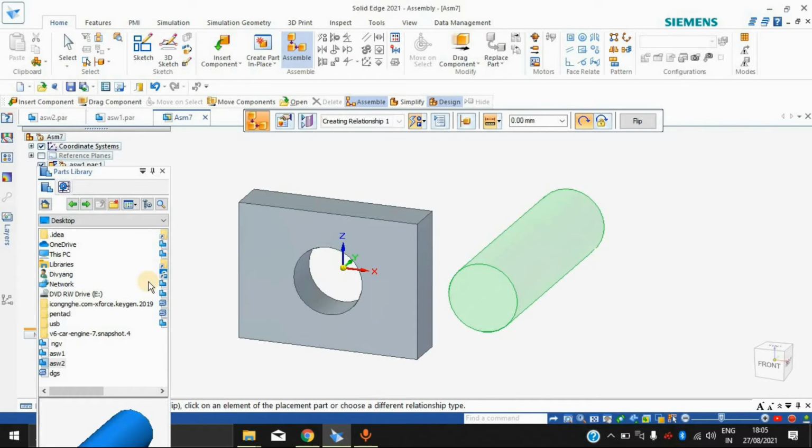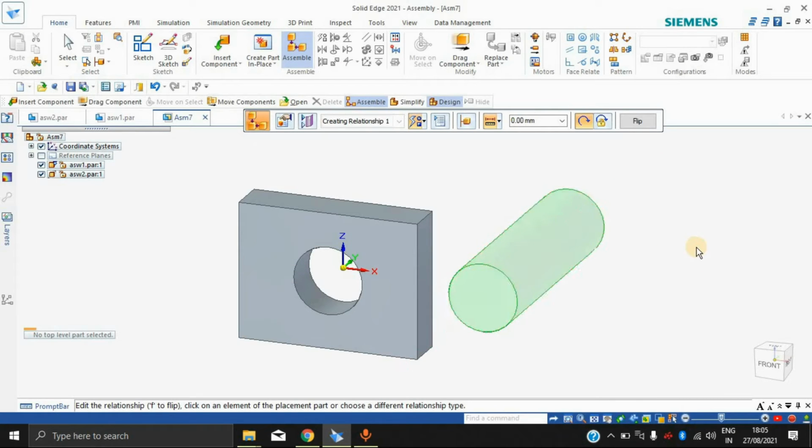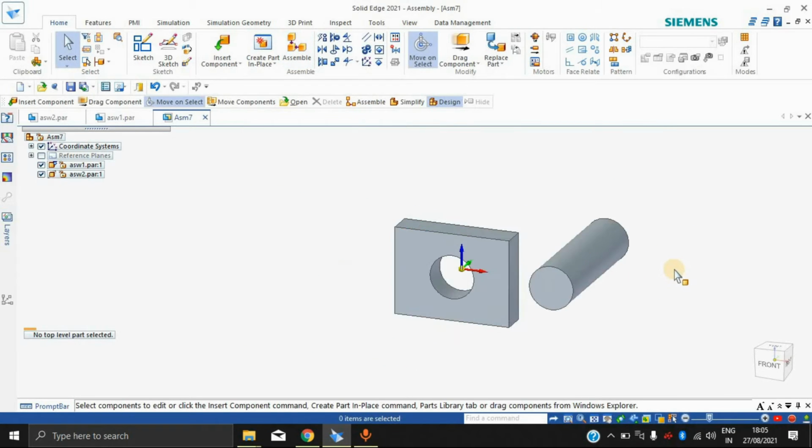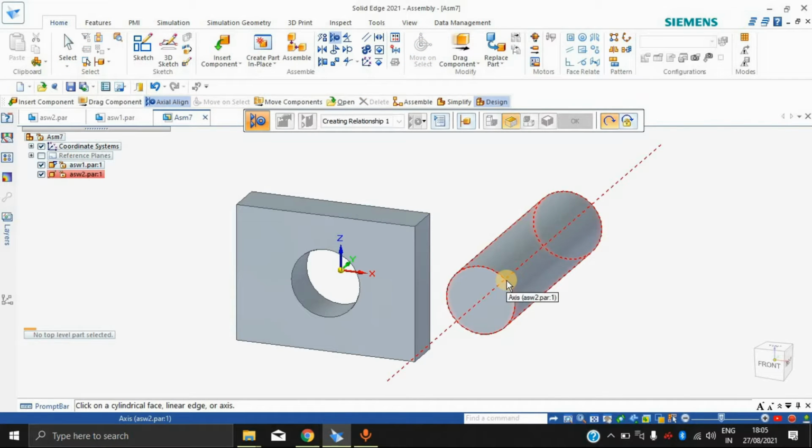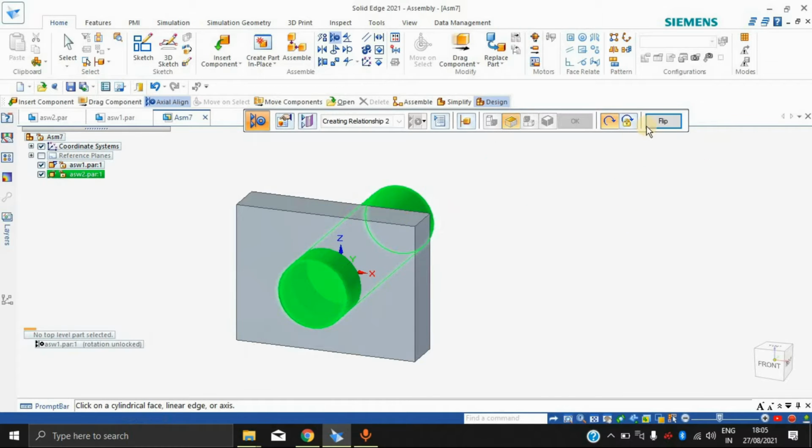Okay. Now I'll close this because I don't require it anymore. I'll right click and get out of the command. Now these are the various functions. First of all, we learn about Axial Align. Axial Align is like this: click on this, it has an axis. First part. The second part, click on this, it has an axis. You can also flip this if you want to.